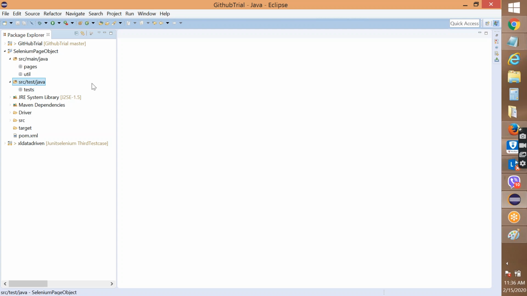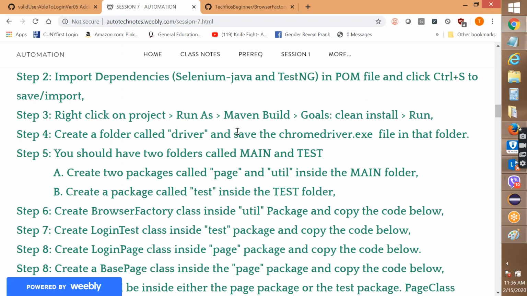Okay. Right. So let's look back to our directions here. So after we create two packages called page and util inside the main folder, create a package called test inside the test folder. We already did that. Number 6 will be create browser factory class inside the util package and copy the code below. Okay. So let's make a browser factory class in the util package.